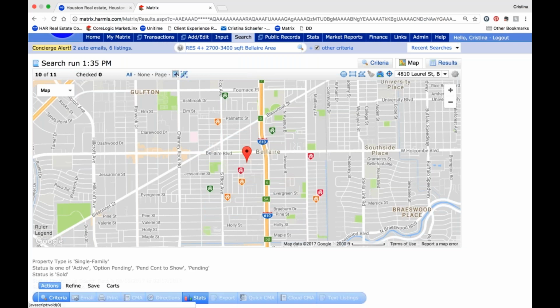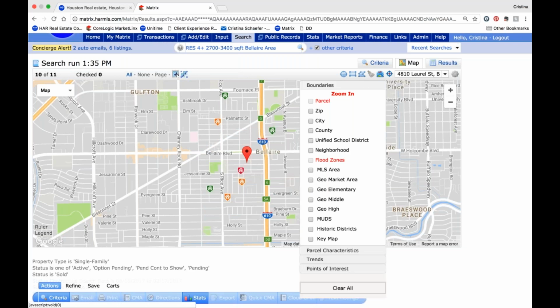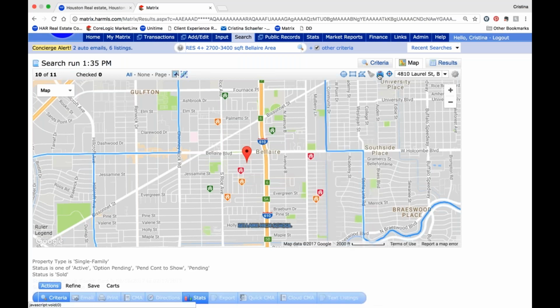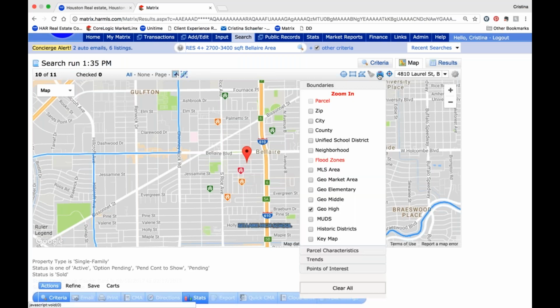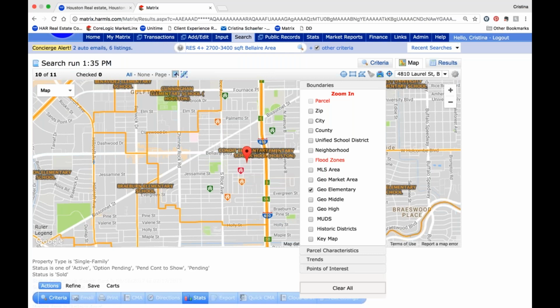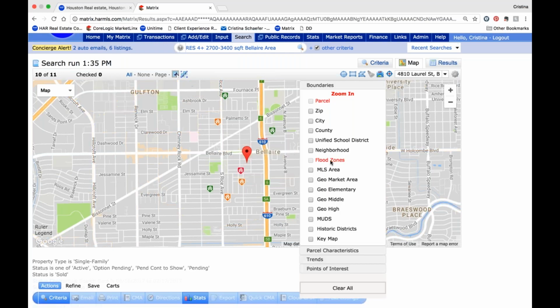One last thing here, and again, we cover this more in depth in the full Matrix classes: layers. If I had searched for comps, but now I want to see what schools these are zoned to. Okay, so I can see that all of these are zoned to Bel Air High School, for example. Or what elementary schools are these zoned to?